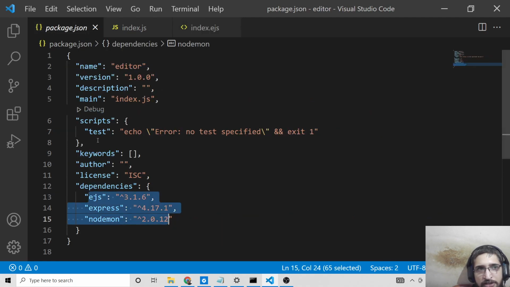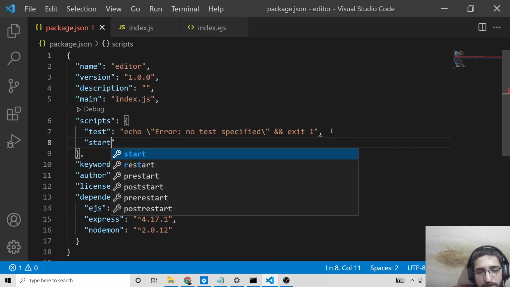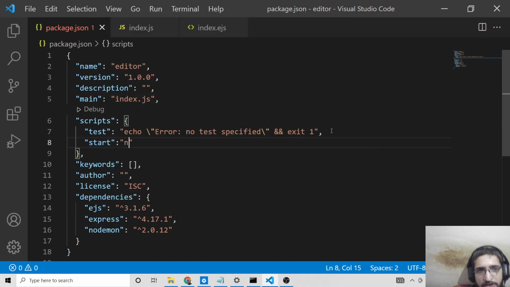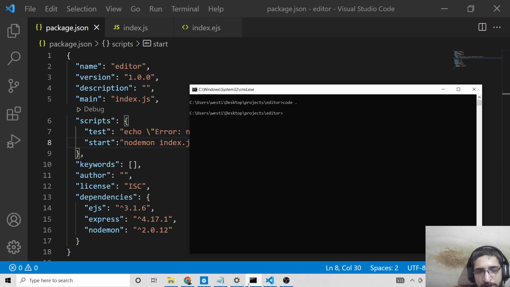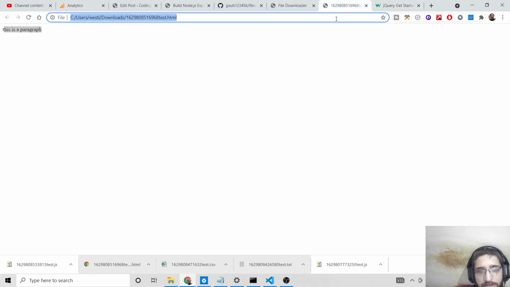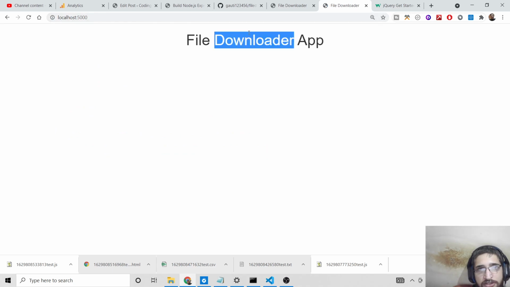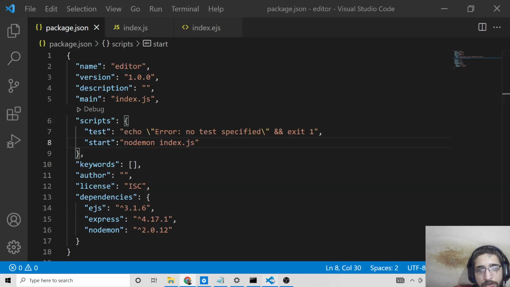Now just inside package.json, to start the application, just add the start script, and inside this we will write nodemon. So just write nodemon and the file name which is index.js. Now we can start the application. npm run start. It will start this application on port 5000. So we can open this localhost 5000. You will see this is our application, file downloader app.